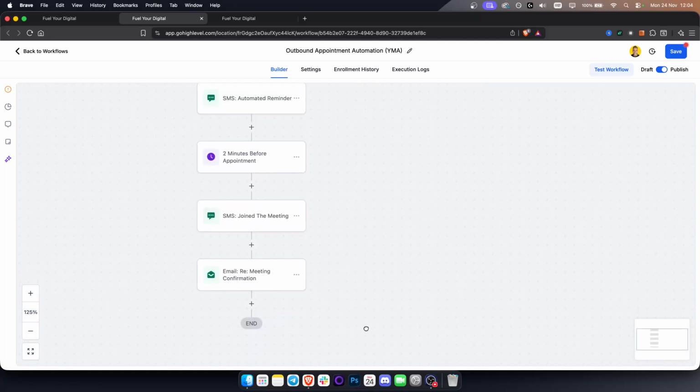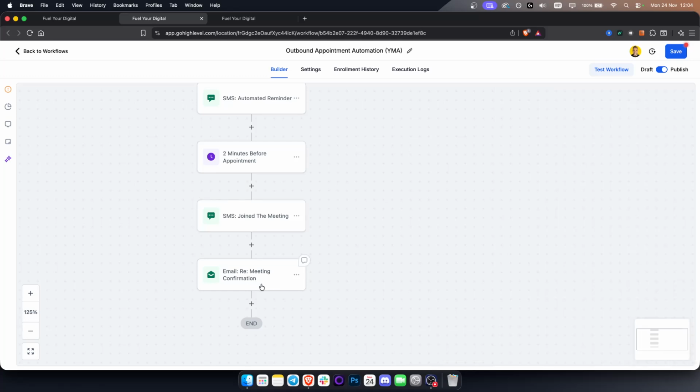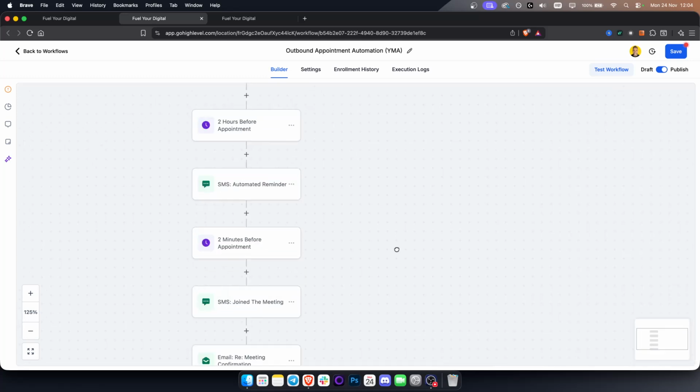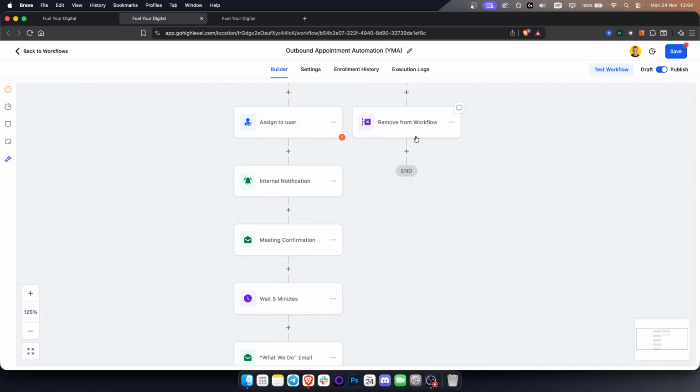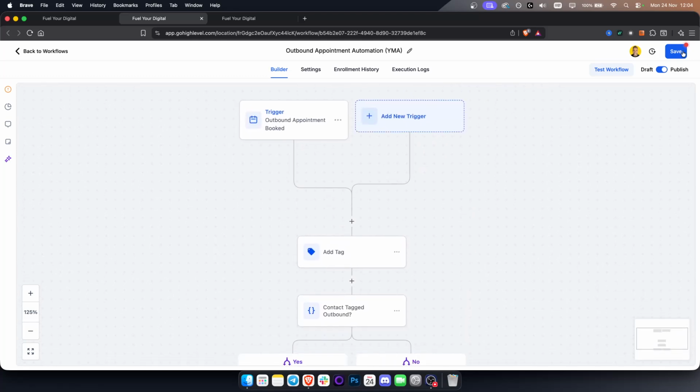And then as you can see, 2 minutes before the appointment, I say, hey, John, I just joined the meeting. I resend all the details to your email. Okay, and this is the same. I do the same in the email. So that's essentially a very, very cool automation to mitigate no-shows, because this will allow you to really go deep into your prospects' mind with these automations and reminders. So this is really cool.